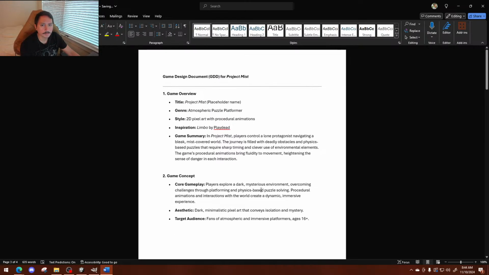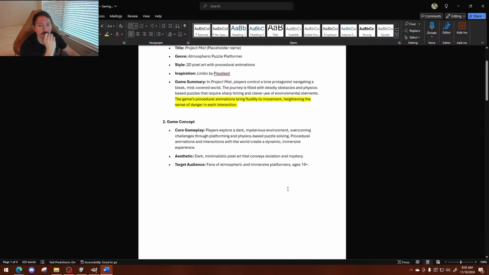Okay, let's go ahead and look. So, game overview, Project Mist, placeholder name. Atmospheric puzzle platformer, that's fine. 2D art style with procedural animations. Yep. Inspiration, Limbo by Playdead. Game summary. In Project Mist, players control a lone protagonist navigating the bleak, mist-covered world. The journey is filled with deadly obstacles and physics-based puzzles that require sharp timing, clever use of environmental elements. The game's procedural animation brings fluidity to movement, heightened sense of danger in each interaction. I mean, this is kind of overkill. Don't really need this. I'll highlight it.